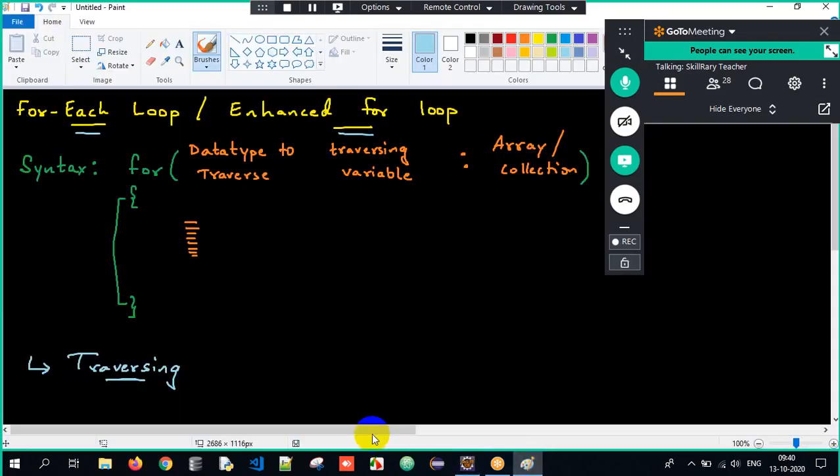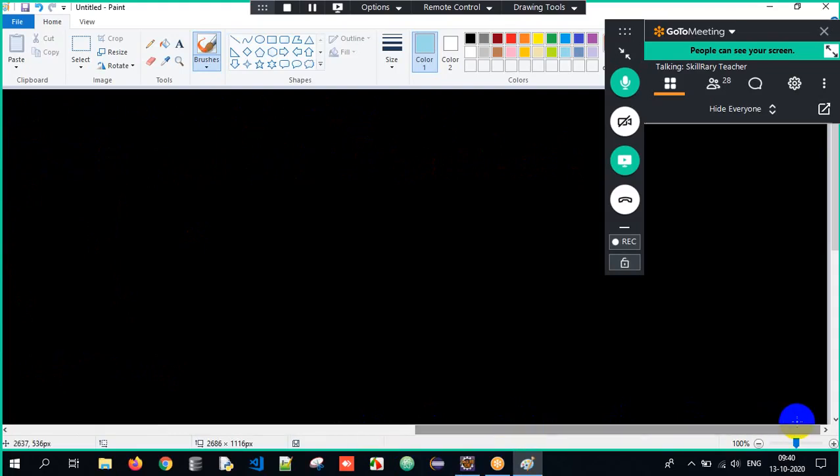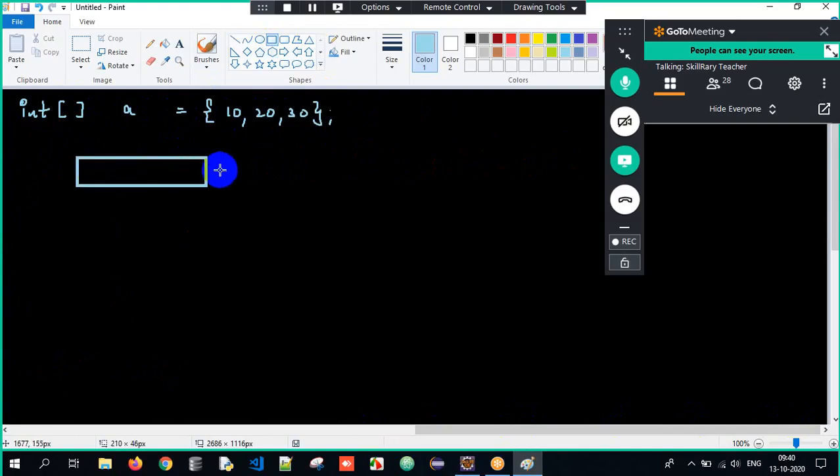If I want to traverse an array, what am I supposed to do here? So closely observe here. When I write int array a equals 10 comma 20 comma 30, it simply means that an array got created.